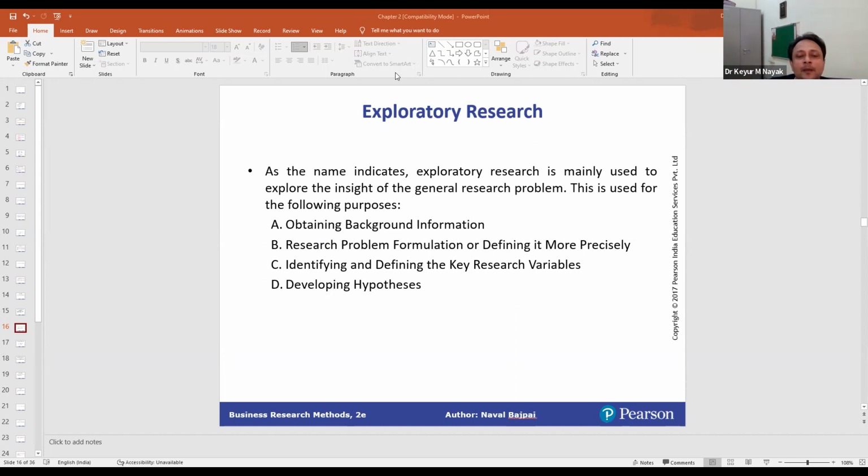No problem. Russia-Ukraine, impact of the Russia-Ukraine war on the global economy. Obtaining background information. What kind of background information? Let me know. No, these are all purposes. No, C is not the purpose. B and C are not the right answer. A is also all of them. The answer is all of them.